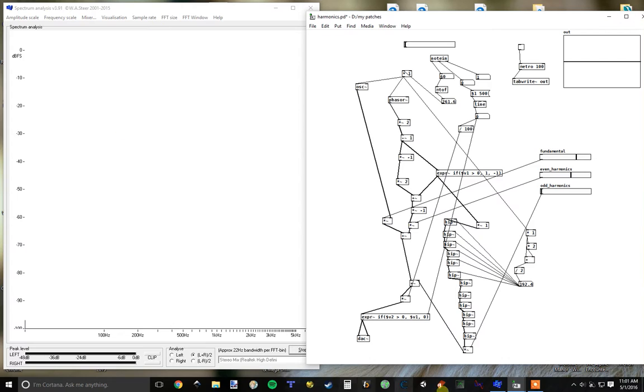But yeah, I don't know. This is pretty interesting, to me at least, and I just wanted to show off what I'm working on.